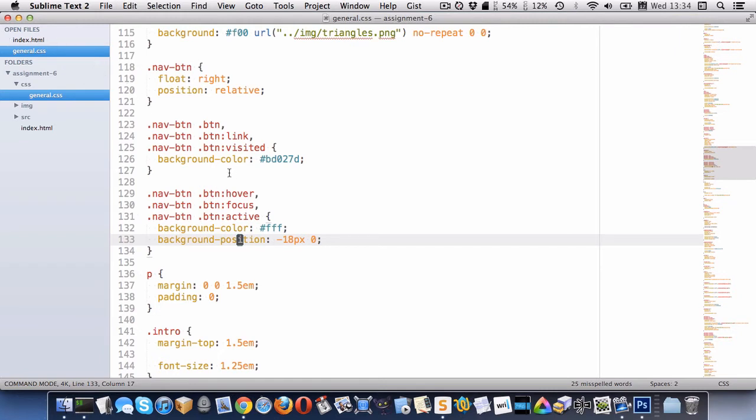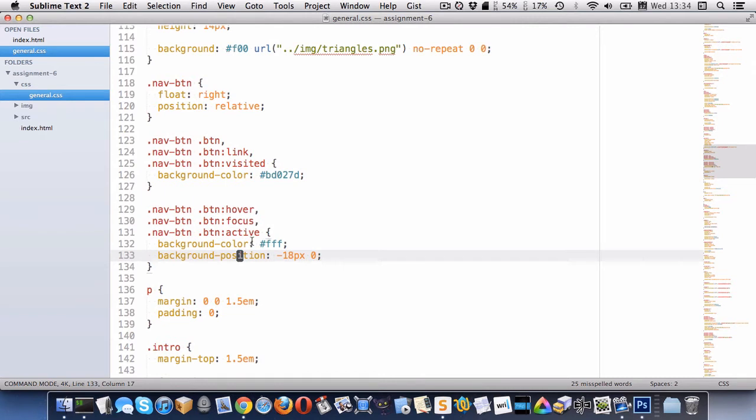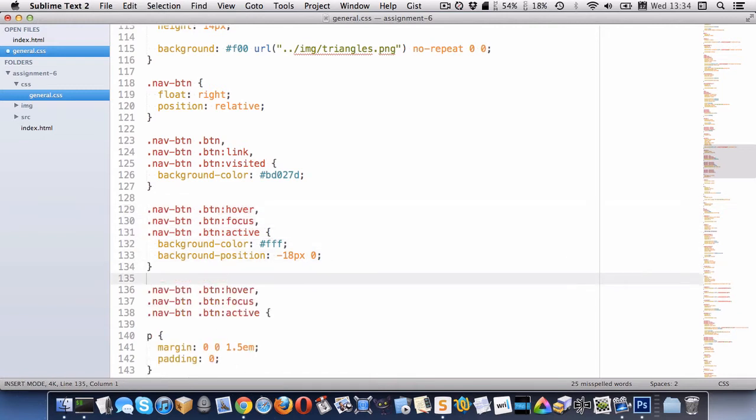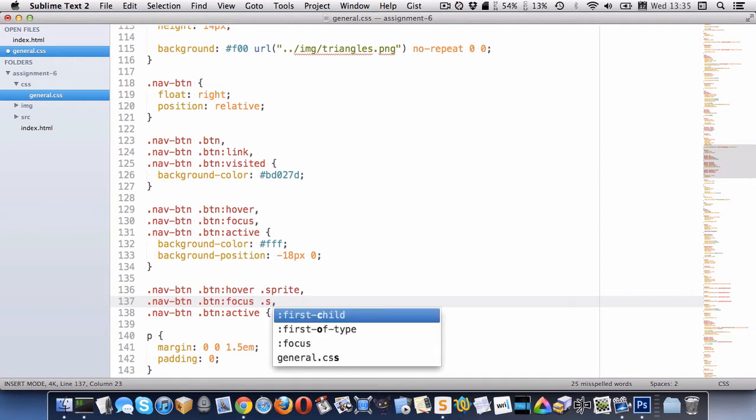That's because in here, we're targeting only the nav btn itself to change the position, and we're not targeting the nav btn sprite element. So let's target the sprite element directly. That's .sprite, because that's the thing we actually want to change the image on.